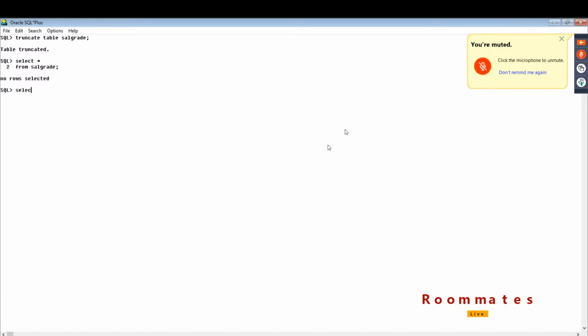Now, guys, can I recover that data? This is one more question. Let's see how many of you are able to answer. Okay, can I recover this data which I have truncated? No, we cannot. Most of you are replying that. Your answer is absolutely correct. So yes, we cannot recover the data that is truncated.